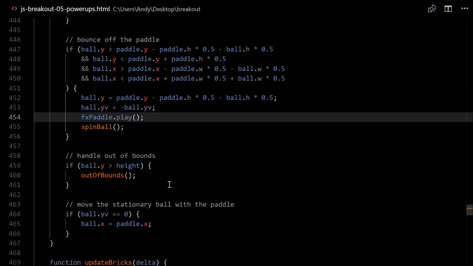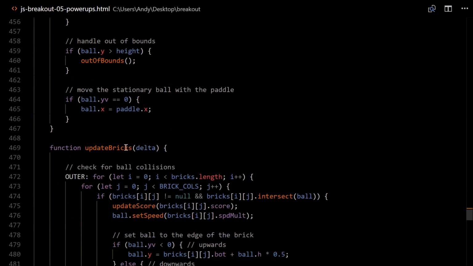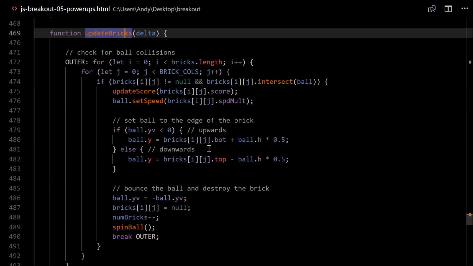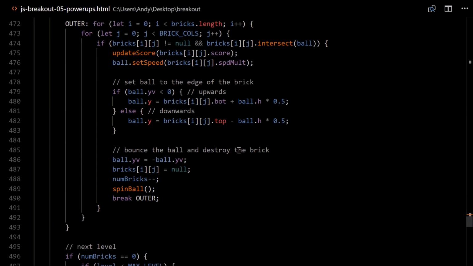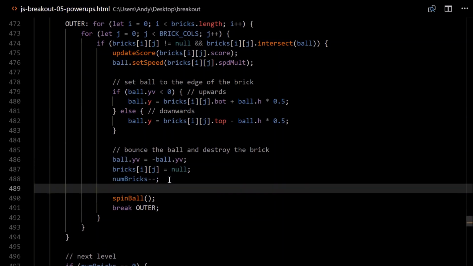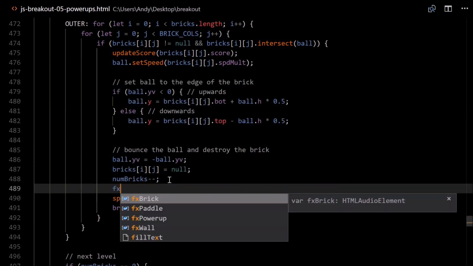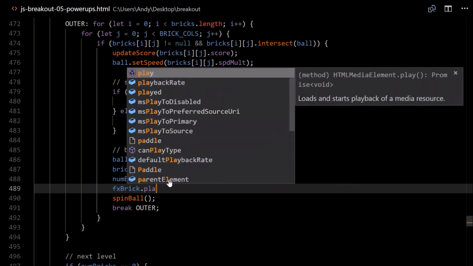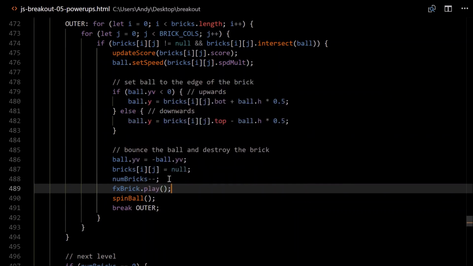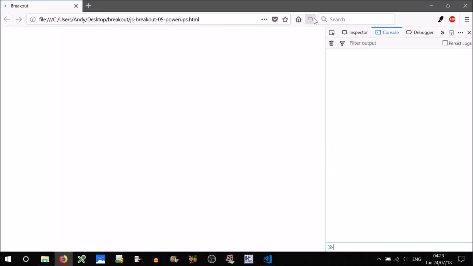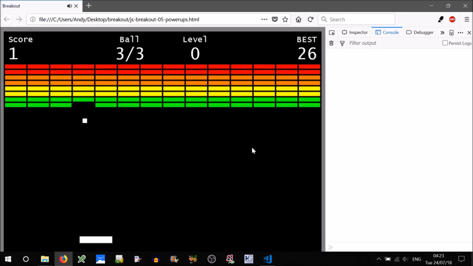And finally, when we hit a brick, we'd like to play something. So inside our update bricks, bounce the ball and destroy the brick just before we spin the ball again. So fx brick.play. So let's give that a go. Yeah, that seems to be working. Cool.